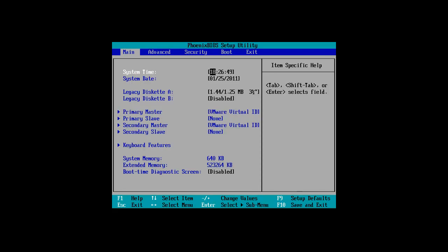Working with the BIOS. To activate the BIOS, you have to press the BIOS key. Usually this key differs from manufacturer to manufacturer. The most common ones are F1, F2, and delete, or DEL. The most important feature of the BIOS is the boot sequence.